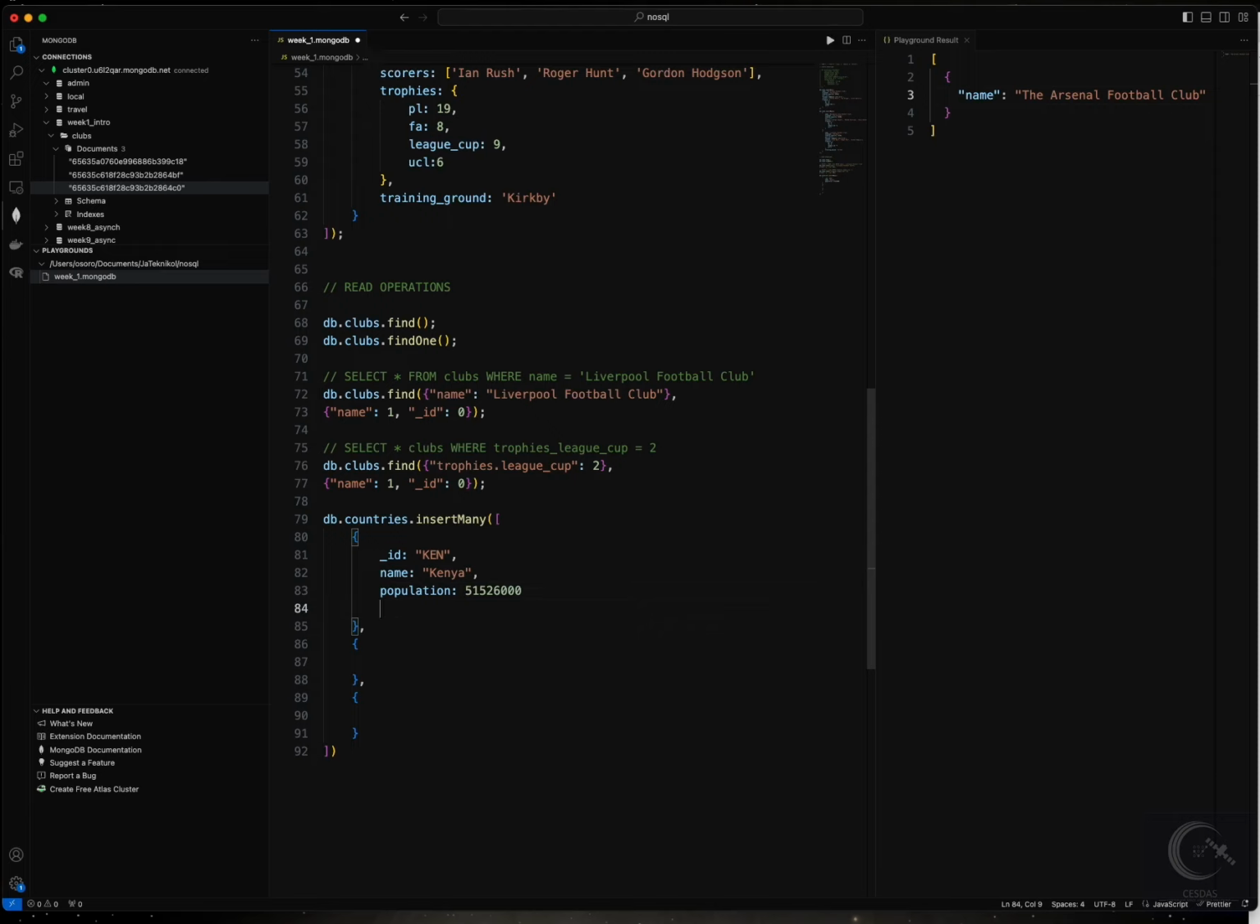and I'll have a field known for. Obviously Kenya is known for athletics. Kenya is known for athletics. It's known for tourism, especially safari drives, and of course some element of African music, Afrobeat. That is the first country.